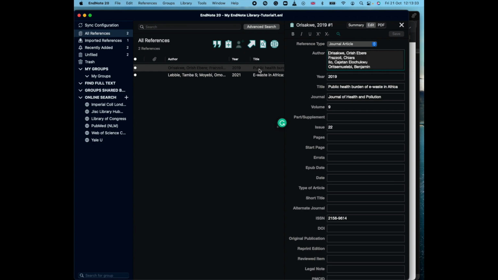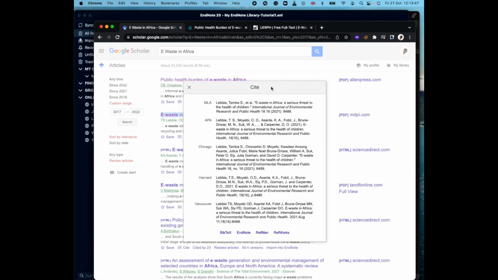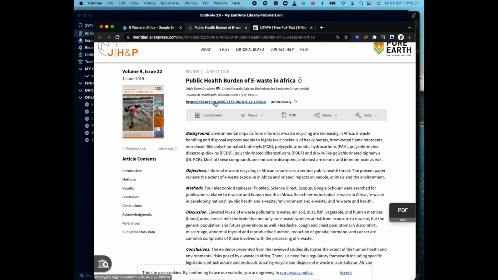So to be able to see, just click on the reference. Then you go to Edit. Edit is on your upper right. There it is. You click on Edit. Then you check the DOI, whether it has been imported alongside. If it's not been imported, just copy the DOI number and paste it there, and it will do the rest for you.